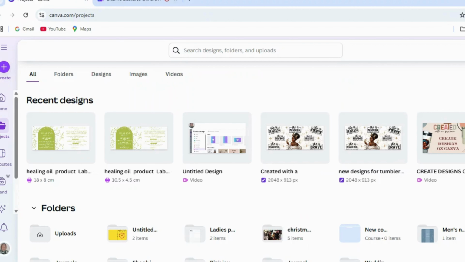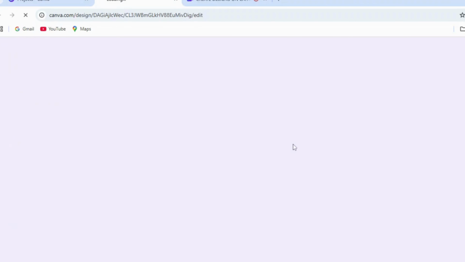So one of the most important things that you need to remember is size. If you're using a printer to print your UV DTF stickers, make sure that you get the size right. As you can see in some of these designs at the bottom here, there's a size like 10.5 by 4.5 centimeters. So you just go to create and then you go to custom size and then you put in the measurements and then open up your design so that you can start creating.